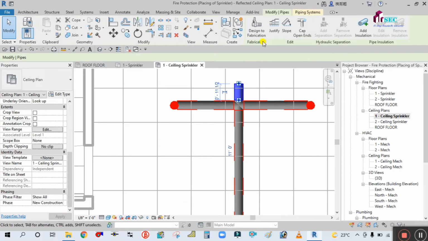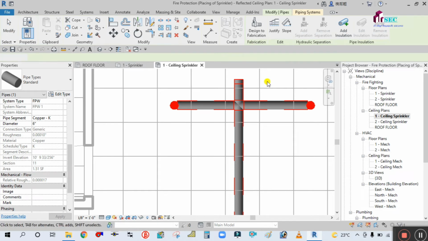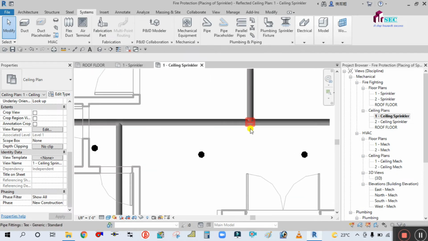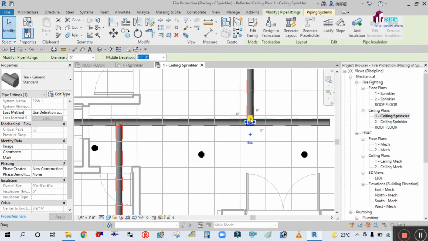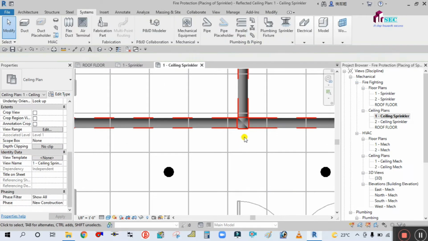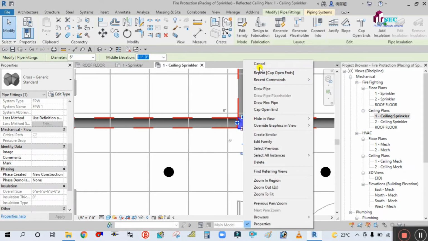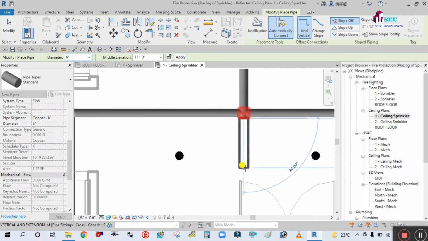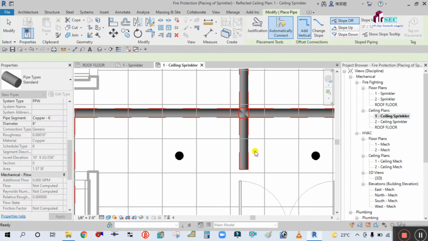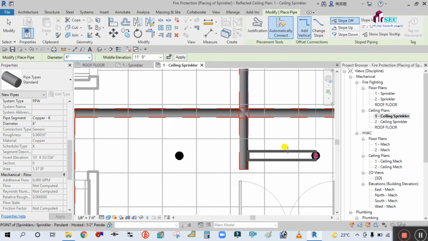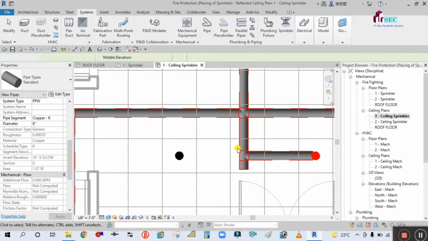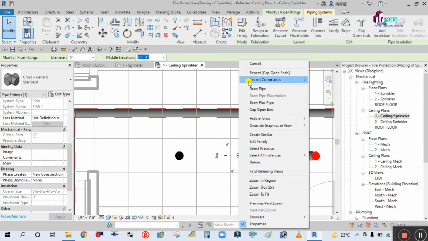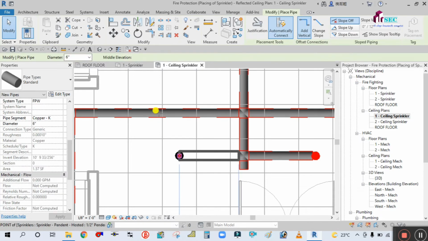And now select this one and simply click on the end cap. You can see here this is already connected. And now we want to convert this T with the plus fittings, and simply right click, draw pipe up to here, and simply cancel. Again you have to draw this one, connect these, again select this T, click on the plus sign, and again right click, draw pipe, simply connect to this sprinkler.